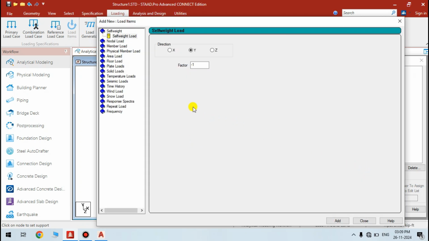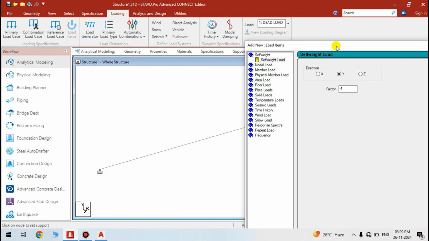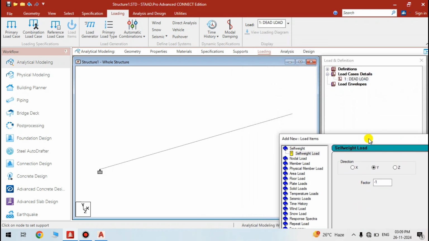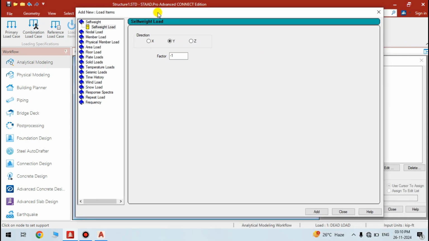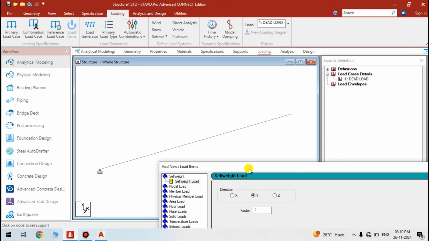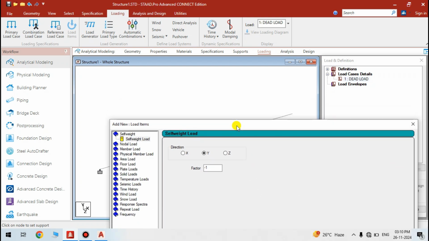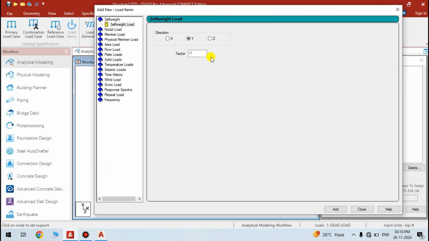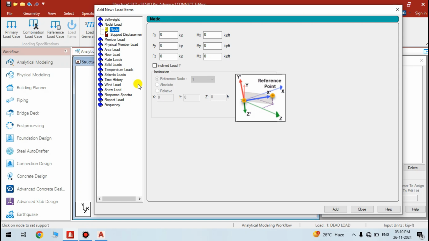I want to apply a point load only, at the free end. So at the point, meaning the end point, which is called a node in STAAD Pro. So we have to click on the nodal load.